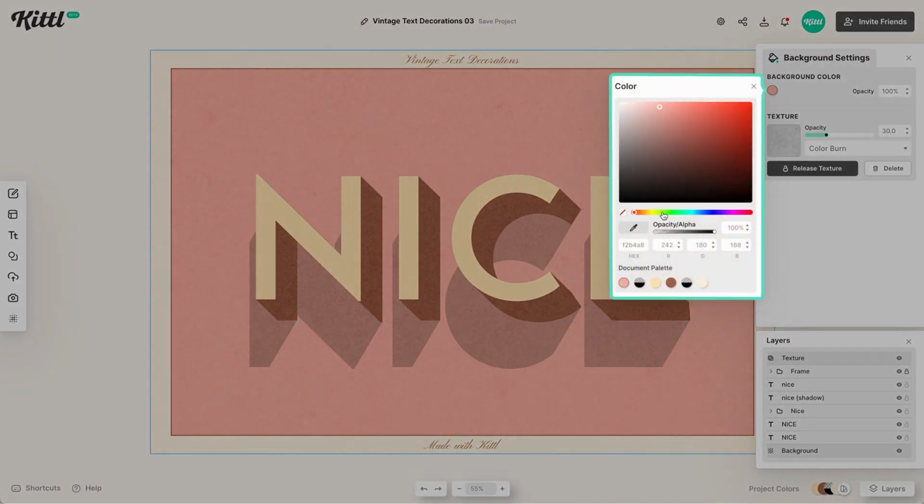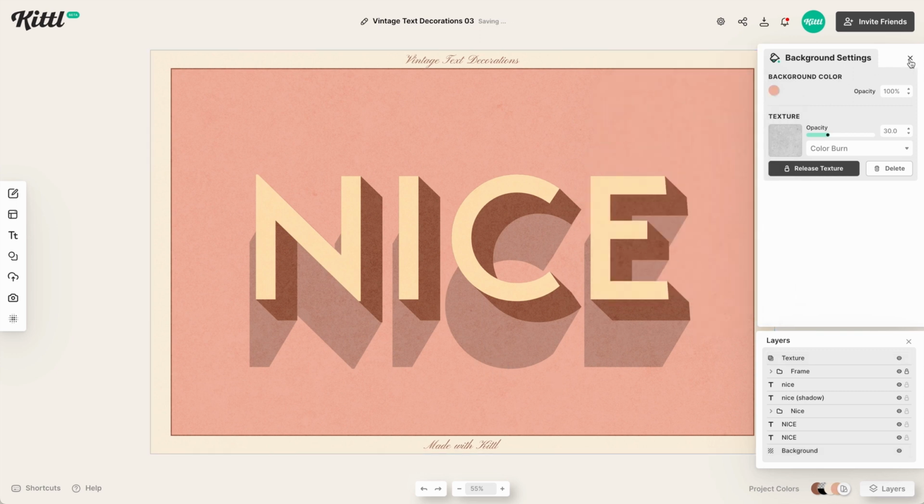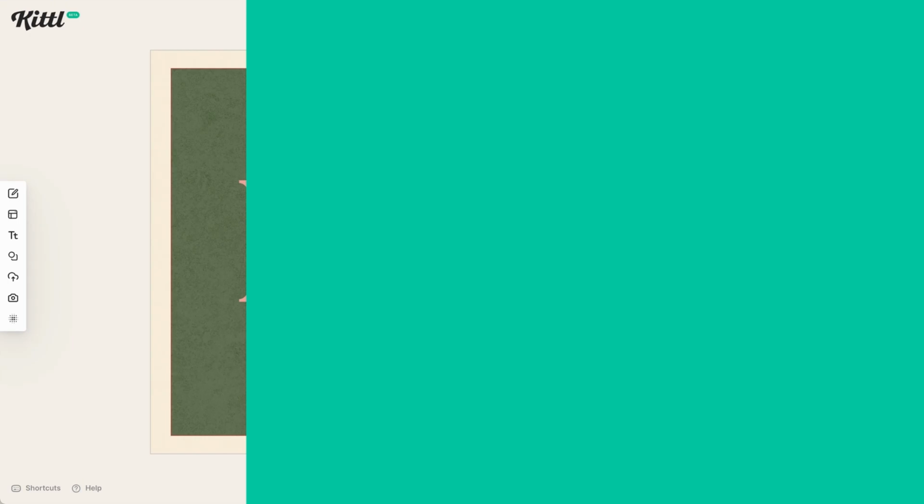But what's cool is now I can change my background color to be anything and that shadow stays the way it is. Isn't that cool? Because we lowered the opacity, it's agreeing with any kind of background color. So let's go to our last example here.